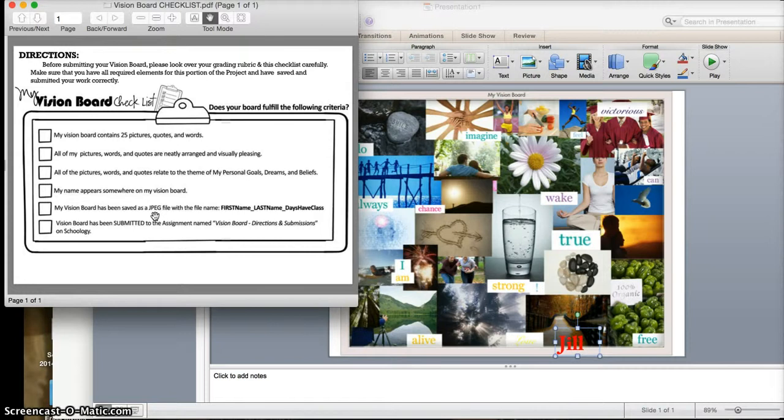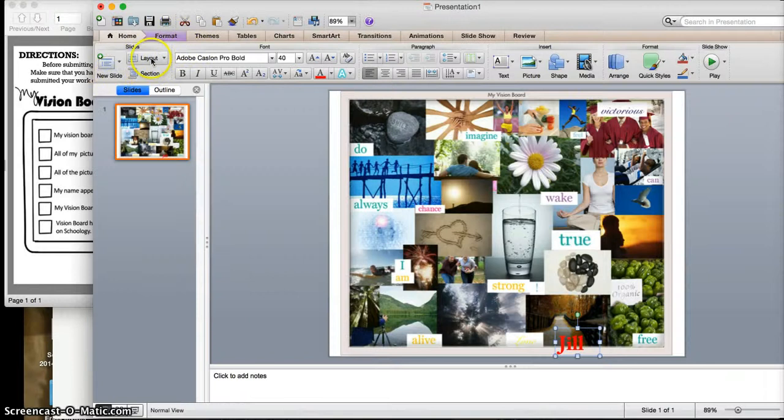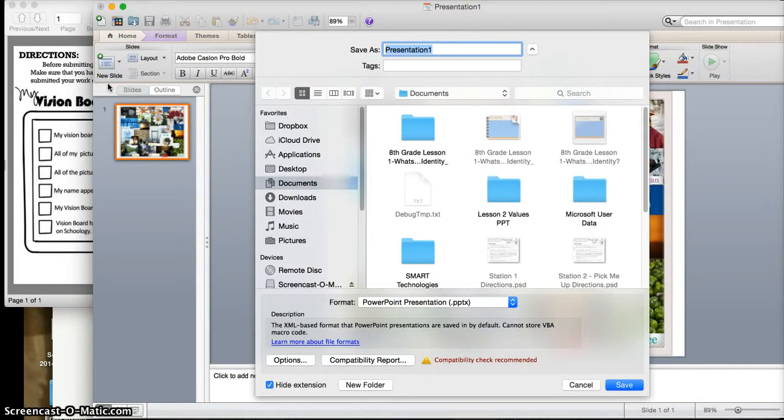So I'm going to show you right now how to save it as a JPEG, as well as your file name. It needs to be saved as your first name, underscore, last name, underscore, the days you have me in class. So days 1 and 2, or days 3 and 4, or days 5 and 6. So to save, we're going to go to our PowerPoint, and we're going to go up to the Save As option. You're going to click on Save As, and you're going to save your file as your first name, underscore, last name, underscore, days 1 and 2, or 3 and 4, or 5 and 6, whatever days you have me.